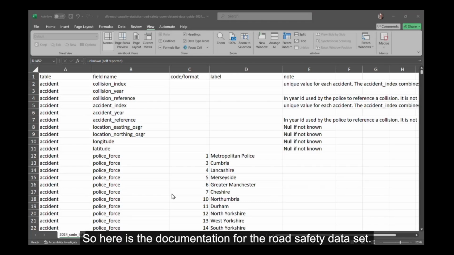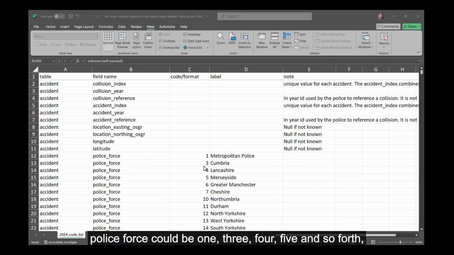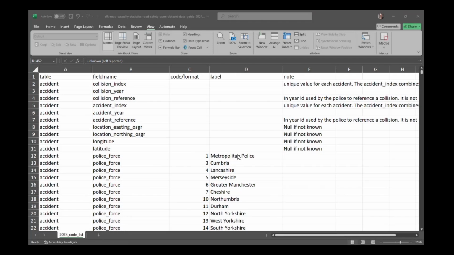Okay, so here is the documentation for the road safety dataset. It's an Excel spreadsheet. You can see that there are a number of tables in the dataset. The tables have a number of fields or variables. Some of those fields can have multiple values. For example, police force could be 1, 3, 4, 5, and so forth. And these are lookup table values where the label column is telling us what each of those integers stands for.